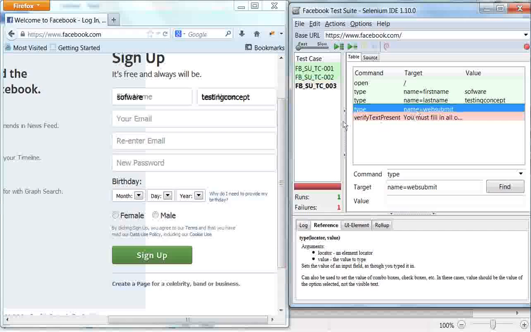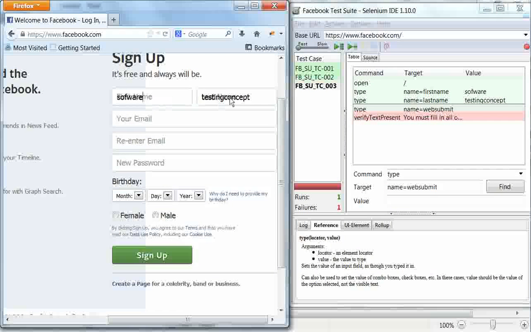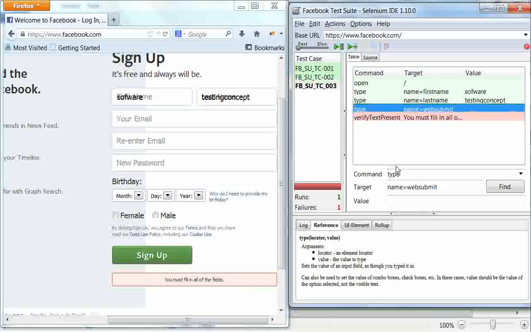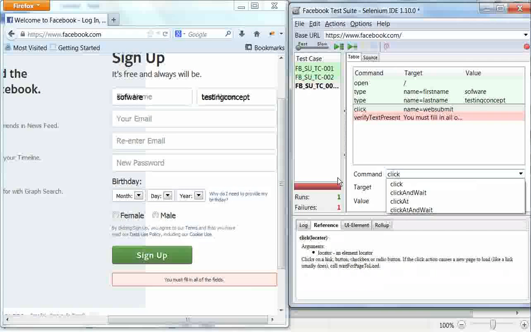You can see we type in the text box, right? But this is a button, and there is nothing to type on this button. We just click on the button, we don't type on any button. So we have to change this command from type to click.